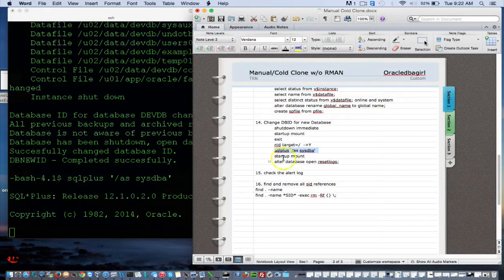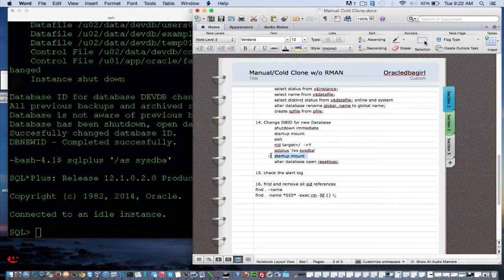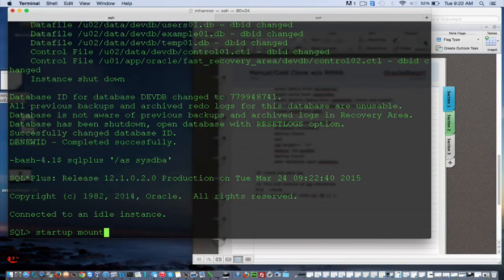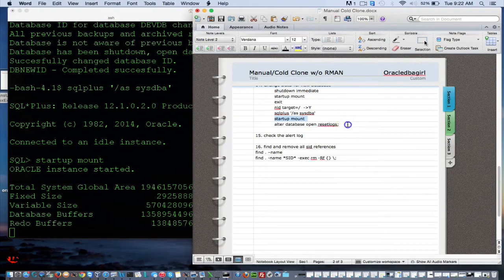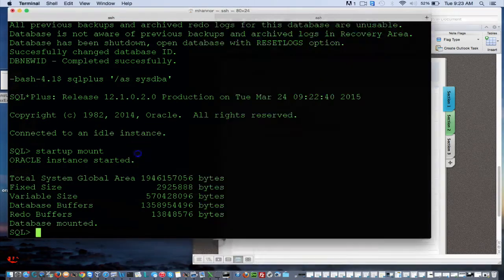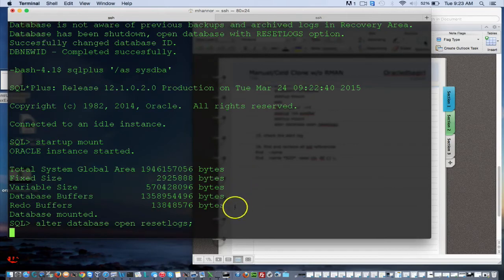We're going to start up mount again. See how database stuff is so repetitive, but you gotta love it. It can get you in trouble when you're not paying attention, but for the most part, it's a lot of repetitiveness. Okay, so alter database open reset logs.